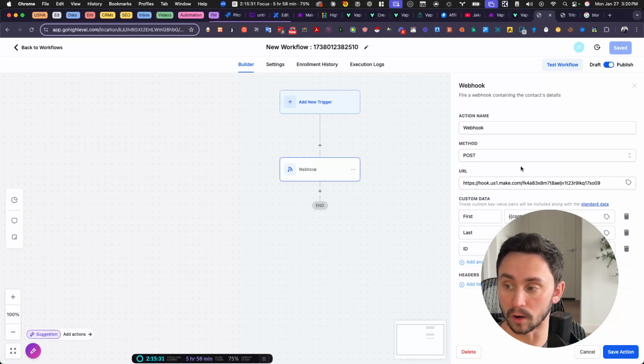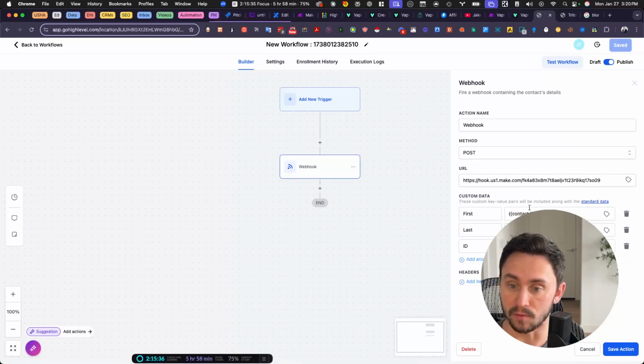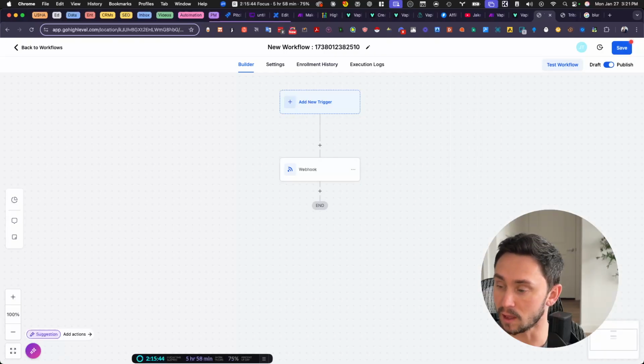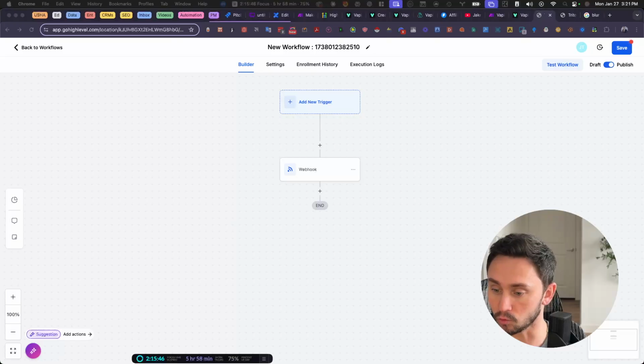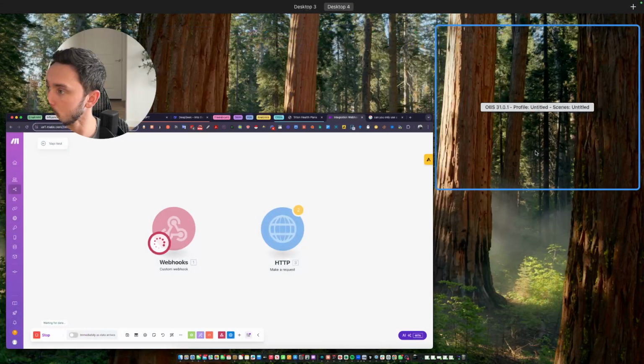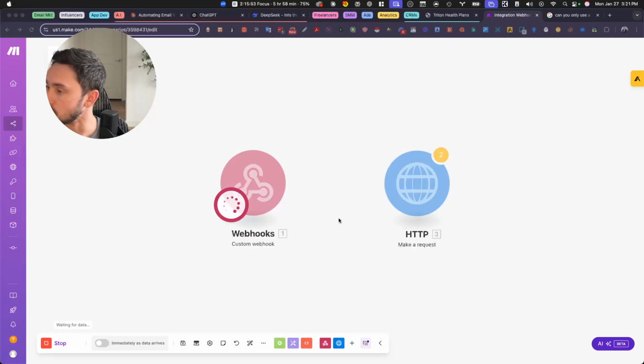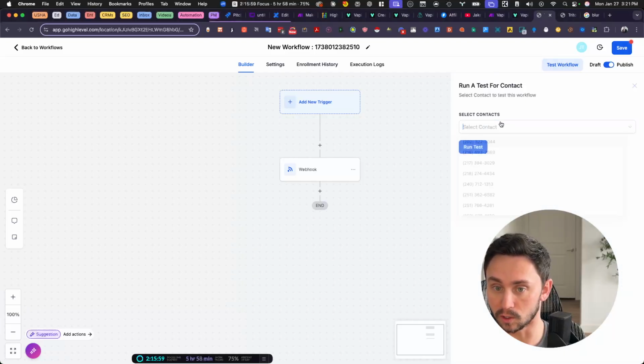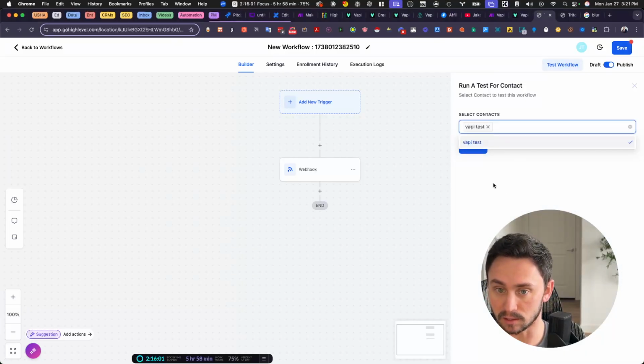webhook URL from your make.com module. Then you're going to do the field mapping. So contact first name, last, and then you want to use the contact ID. And then you're going to save that. And then you're going to go back and you're going to run your module again. So I'm going to switch over. So you're going to run that module, and then you're going to go back into Go High Level again, and you are going to test that workflow.